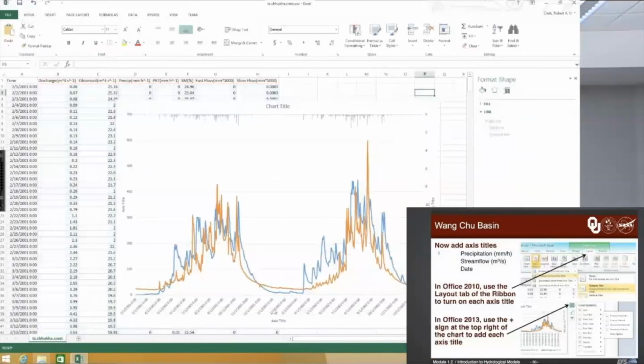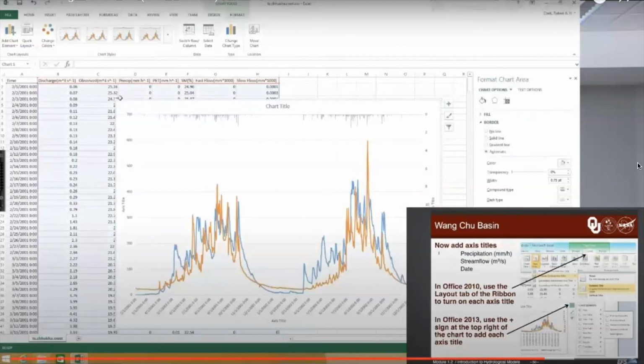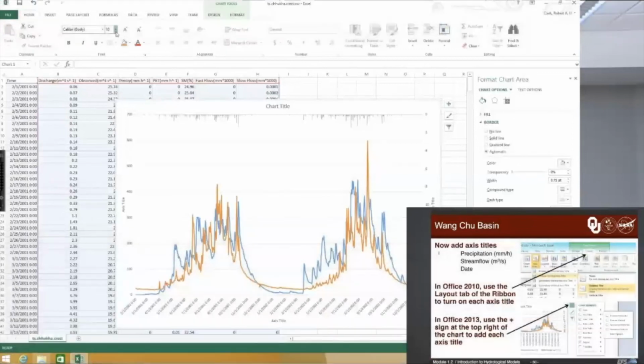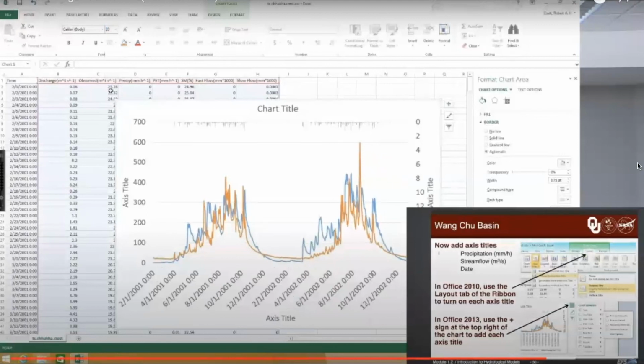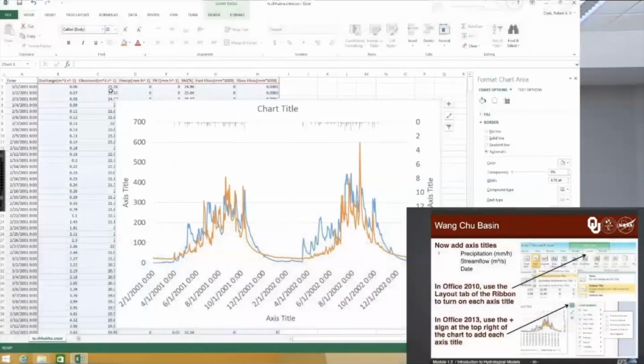And when I do, now I have Axis Titles all around the outside. Cuando le doy clic a la opción de Axis Titles, van a aparecer pequeñas cajas de texto para ingresar el título del eje. What I want to do with Axis Titles is make sure that they're big enough so that people can read them. Asegúrese de que sean lo suficientemente grandes para que las personas puedan leerlo. So I'm going to change the font size to something like 20. And let's go ahead and type in what we want the axis titles to be. So the chart title, let's call that Wangchu Hydrograph.